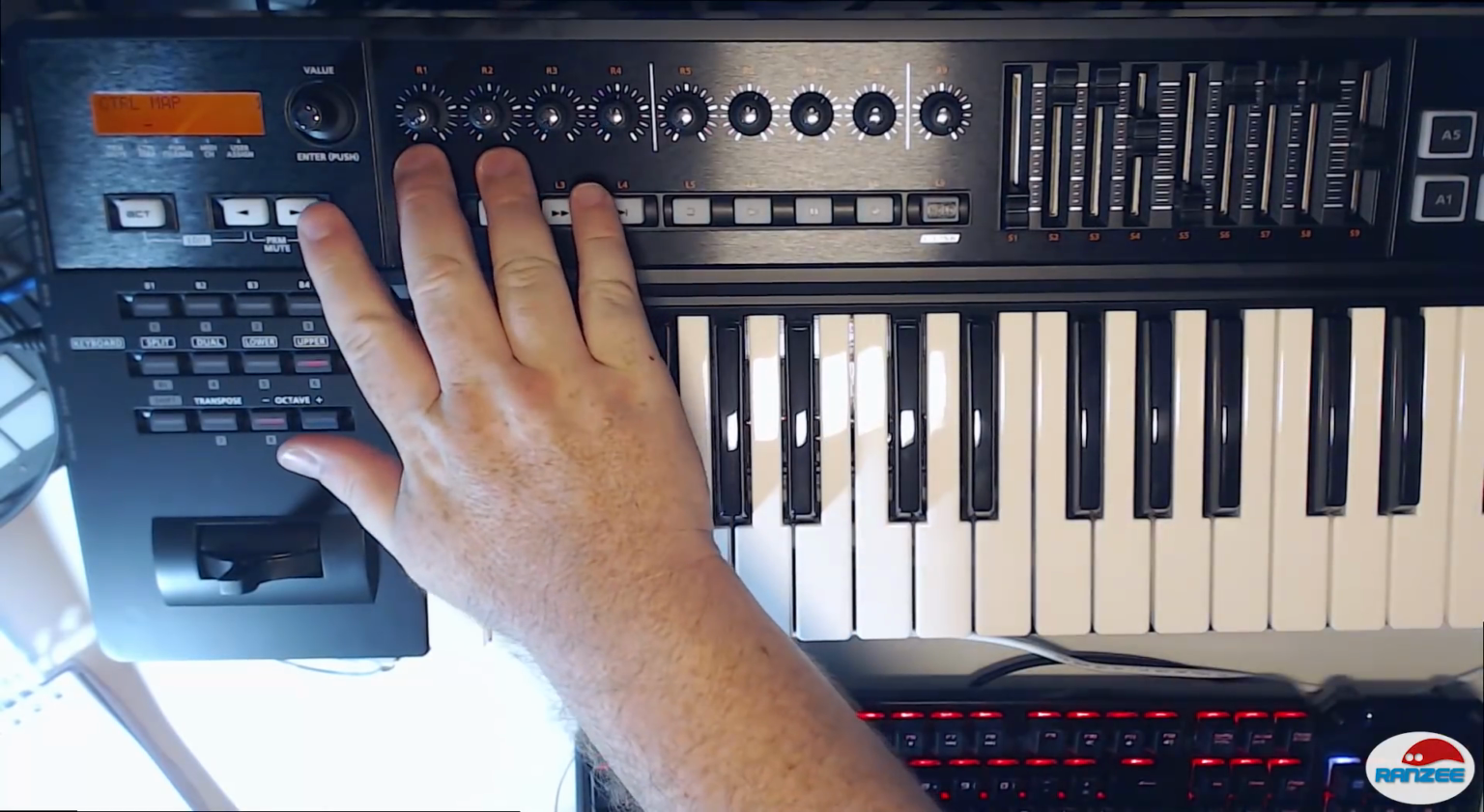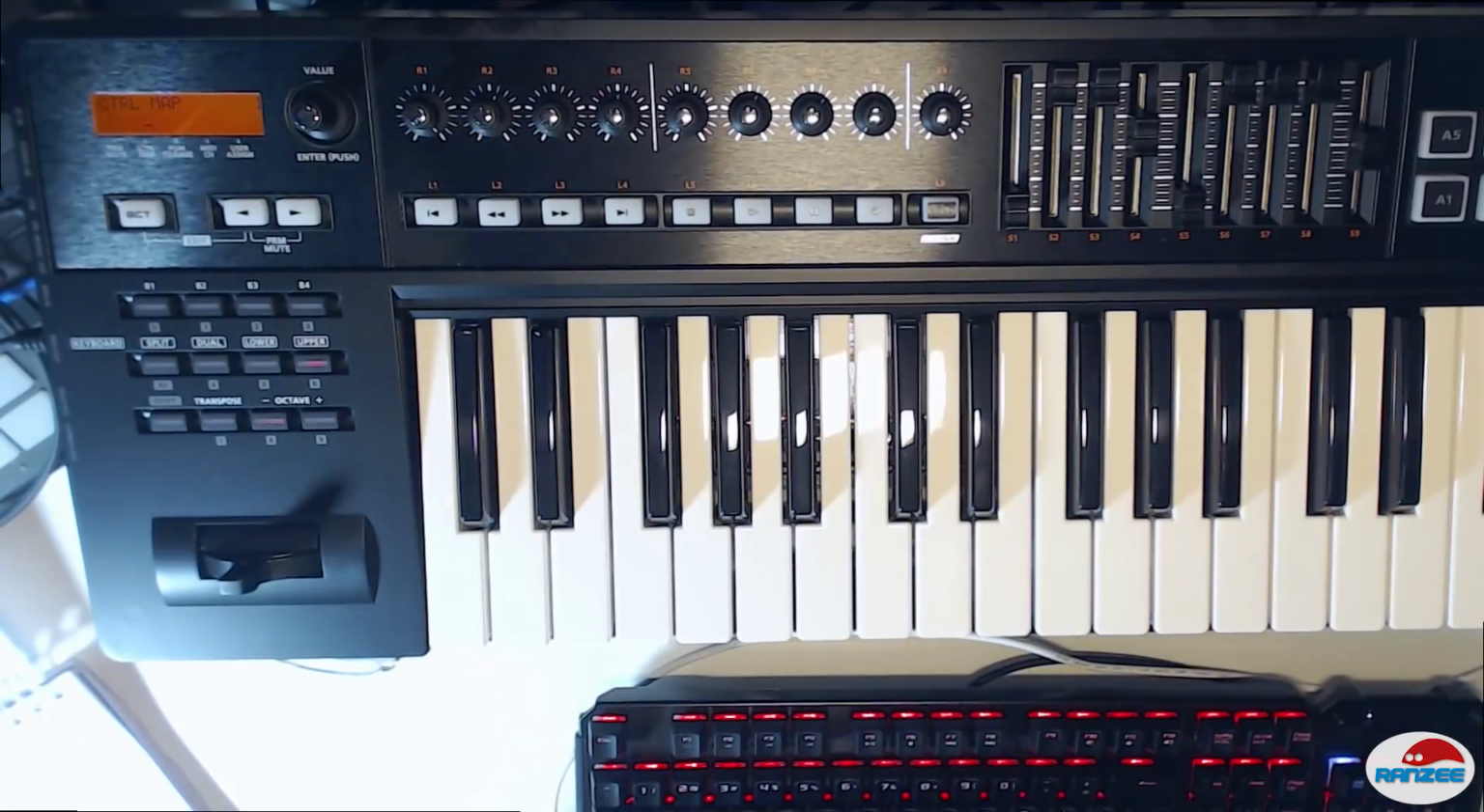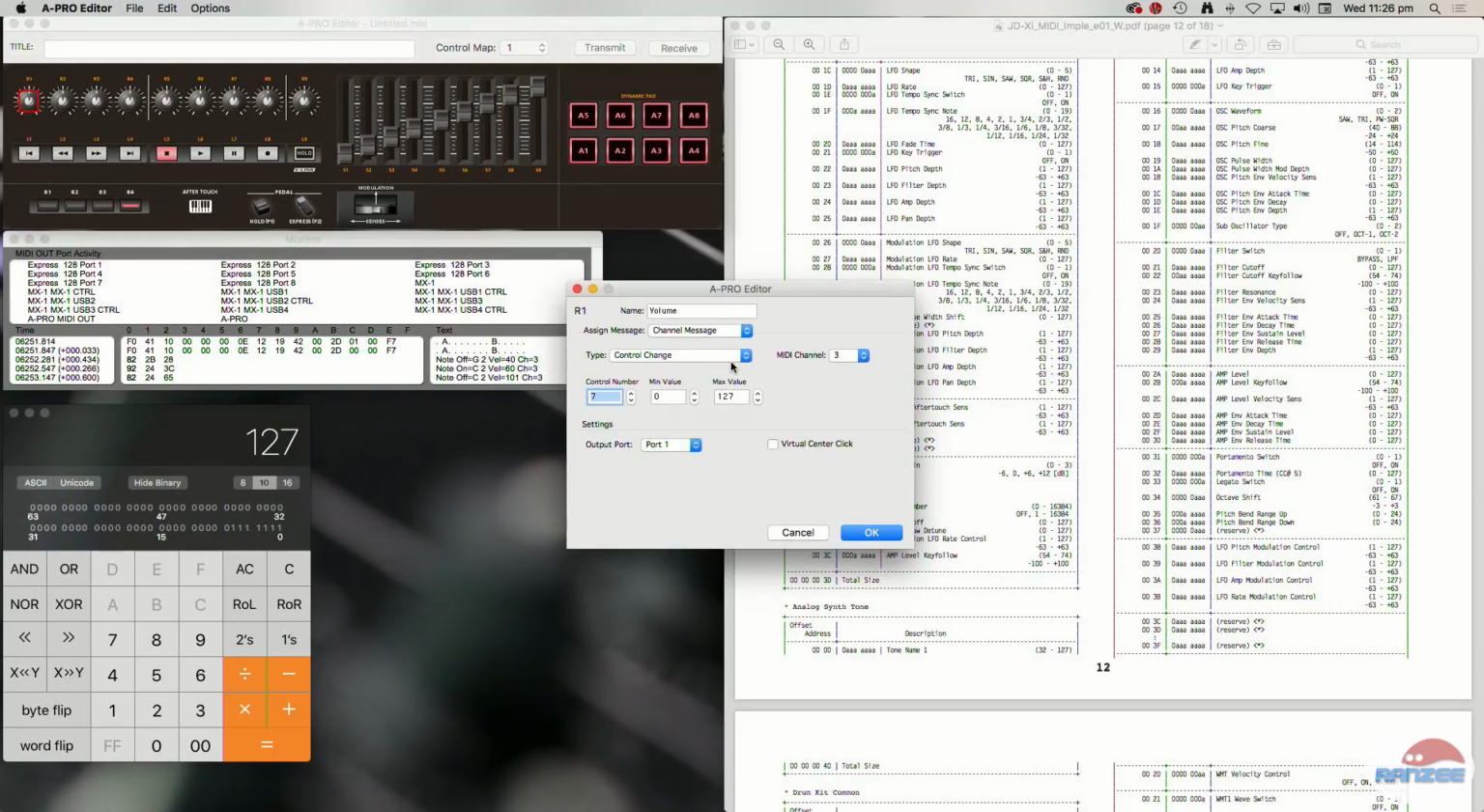Righto. Why don't we do cutoff and resonance up there on those knobs? This one we're going to do SYSEX this time. Cutoff. Filter cutoff is just very similar to those last ones, but it's 2-1. And we're going to do resonance. Resonance is 2, 3.